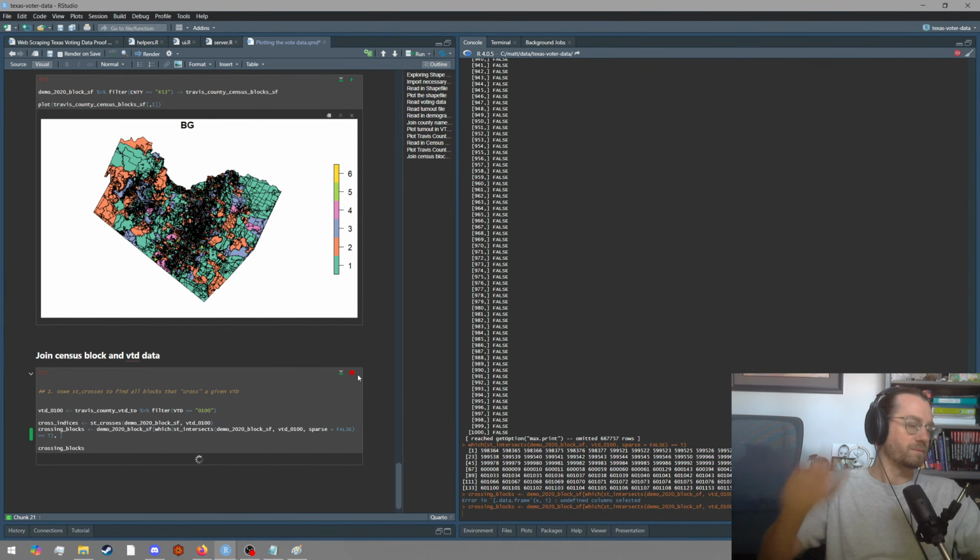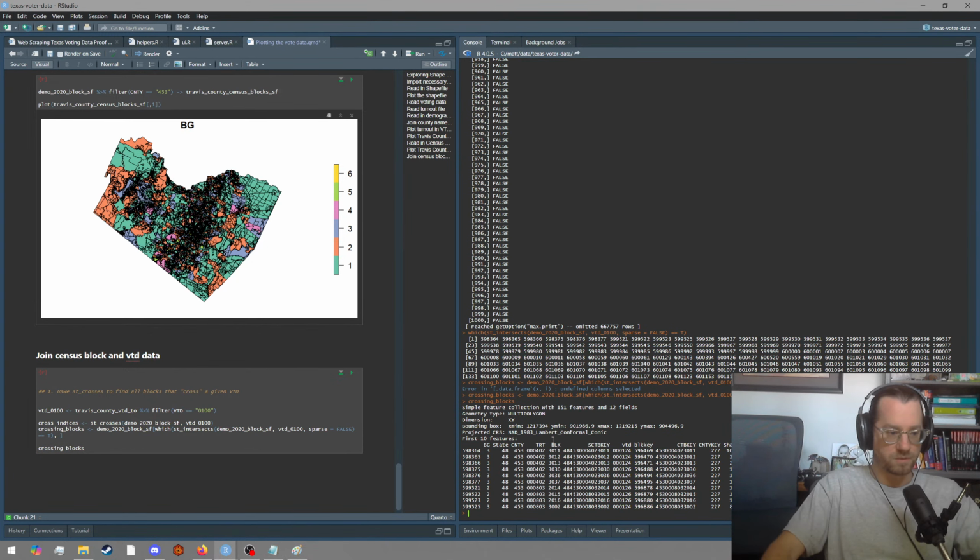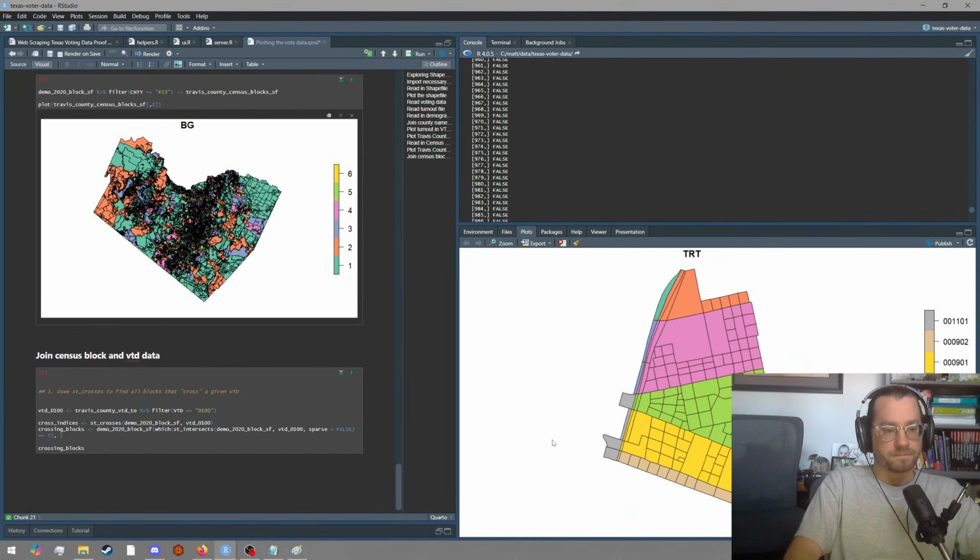Okay, so what are we doing here? Crossing blocks. Let's see if we got them. Looks like we got them. So let's plot them. Let's just plot like that. Actually, let's plot like 1, 2. Plot this. Okay. So the issue we were worried about is in fact real.